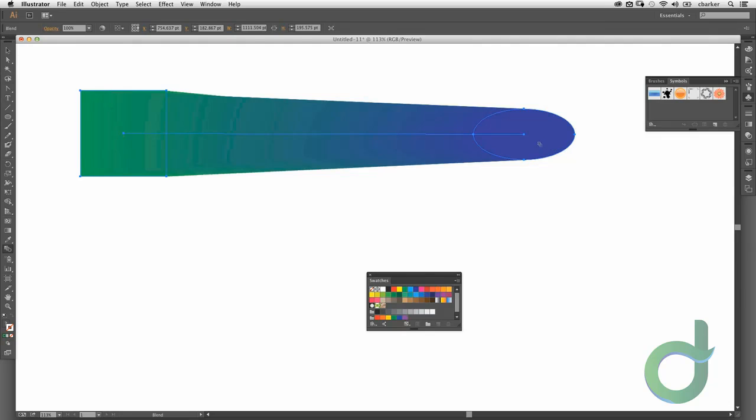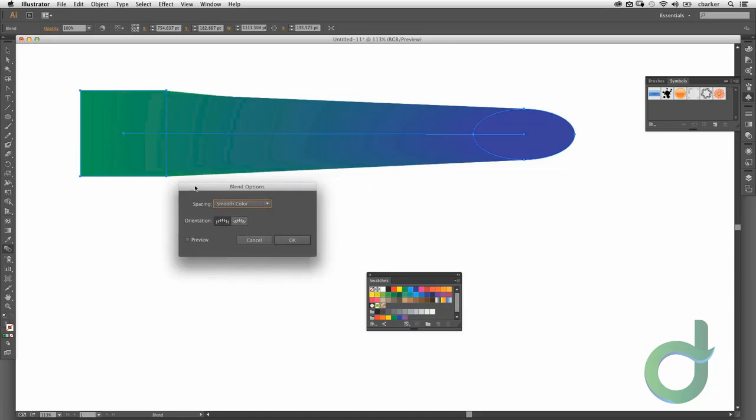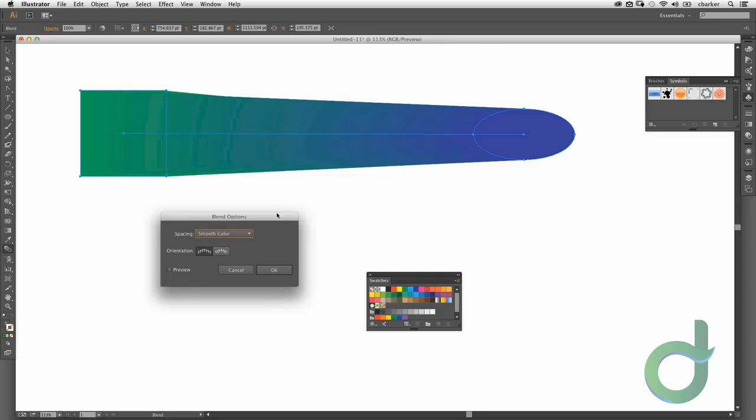Now, once a blend is made, you can go in here in the toolbar and double click on the tool itself and open up the blend options. And this helps you determine further how these two objects blend together. And it doesn't have to be just two objects. I can have a third object here too. You can actually blend 3 or 4 or 5, it really doesn't matter.